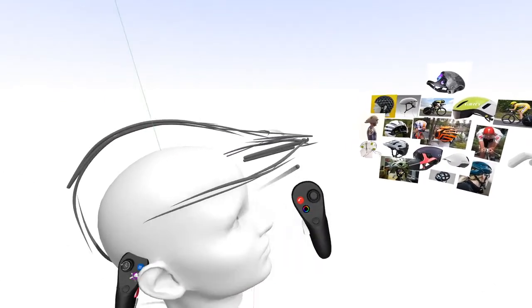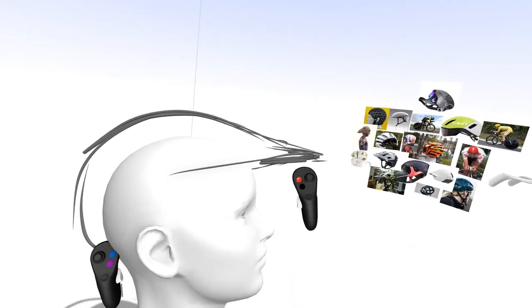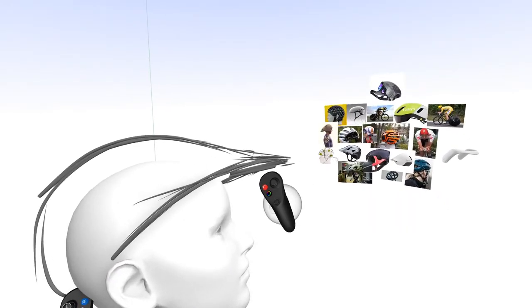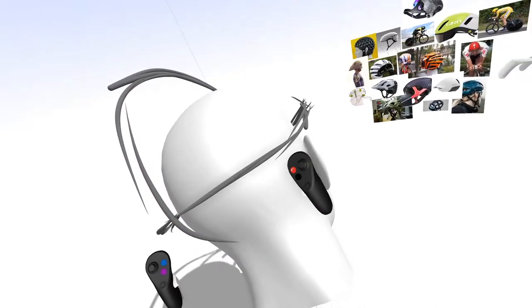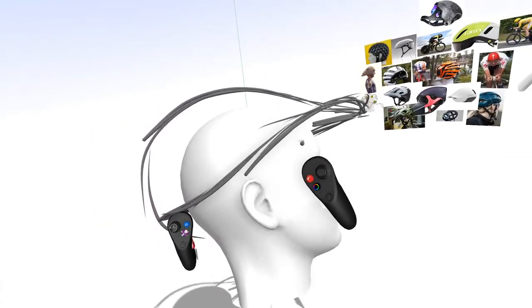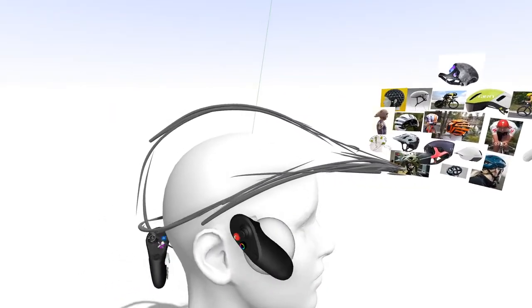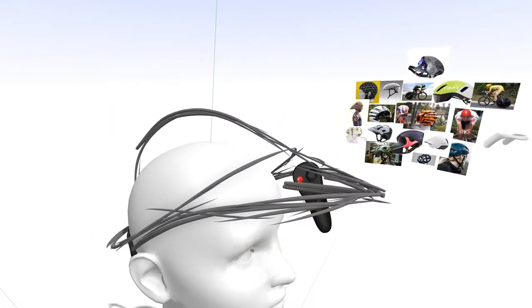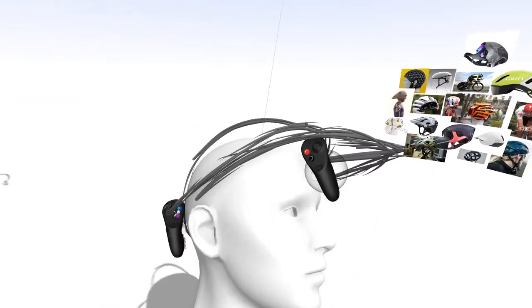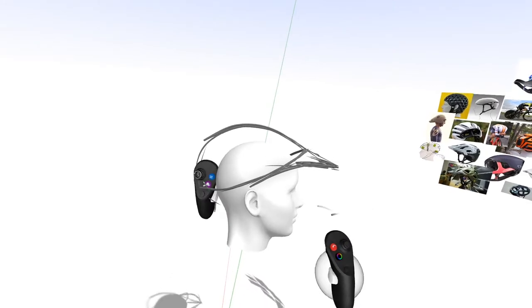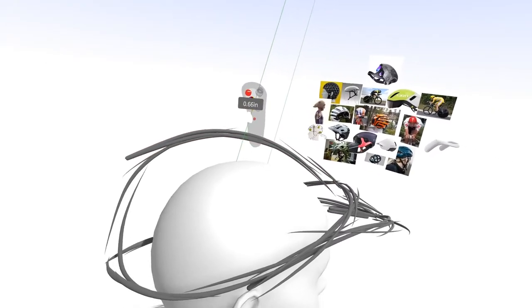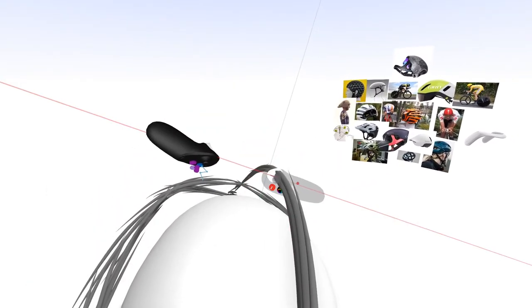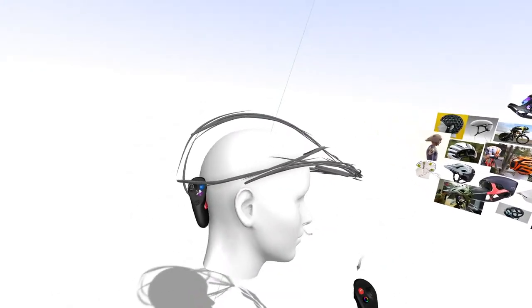All right, so now let's just do some loose sketching here. I'm trying to develop a theme for the helmet we're going to design. Still realizing that this helmet might be a bit too large. So I can grab some of those lines that we did earlier and just shift them around a little bit.